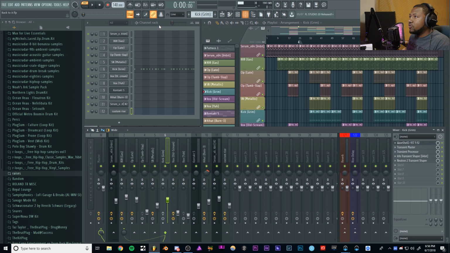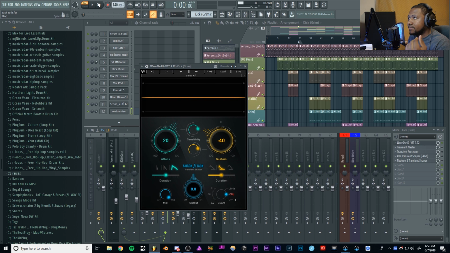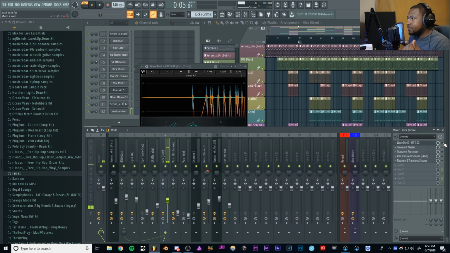So we'll go ahead and play the kick drum right here. Now this is no transient processing whatsoever. So it sounds pretty good. Now let's go ahead and introduce a transient processor, or transient shaper, into the mix. So I'm just gonna mute all these. Now this is what it sounds like when I activate Smack Attack. Disengaged.